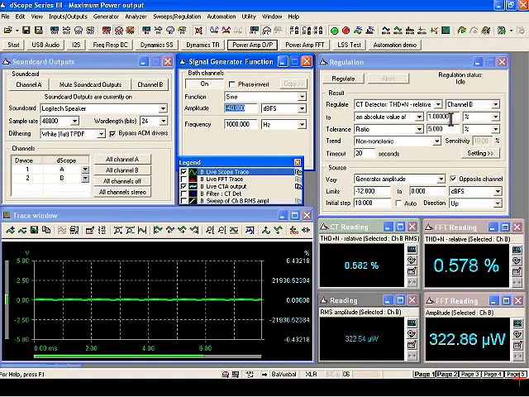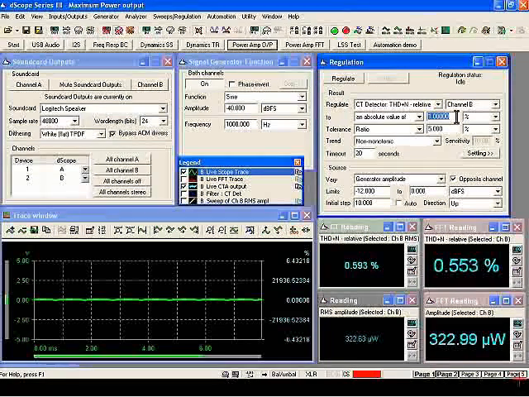Now, different groups of engineers use different standards. For the sake of my demonstration, I'm going to be looking for the point where my THD plus noise reaches 1%, and I'm going to define that as my onset of clipping. You could choose whatever threshold you wanted here.